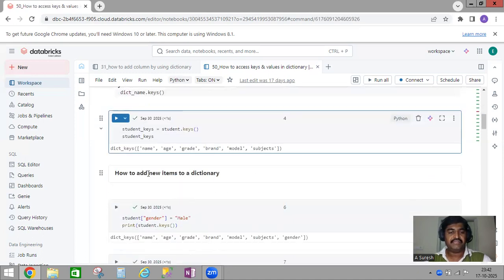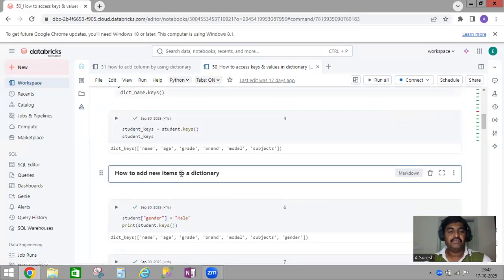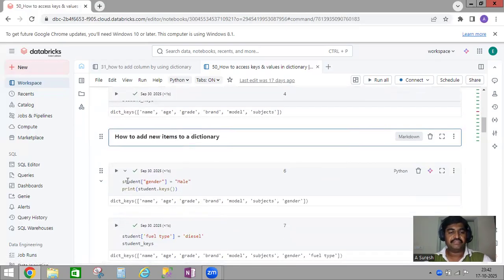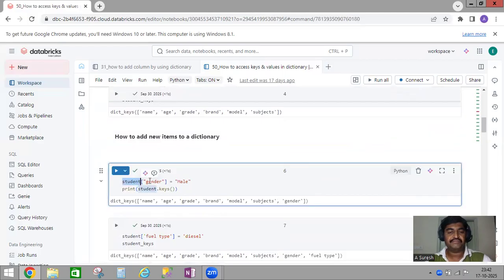Next, we'll see how to add new items to a dictionary. Here this is my dictionary name, student of gender equal to male. If I try to print student dot keys, you observe that gender got added. Why is it showing gender? Here student is the dictionary, gender is the key and male is the value. Since I used the keys method, it shows only the key here. This is how you can add a key.